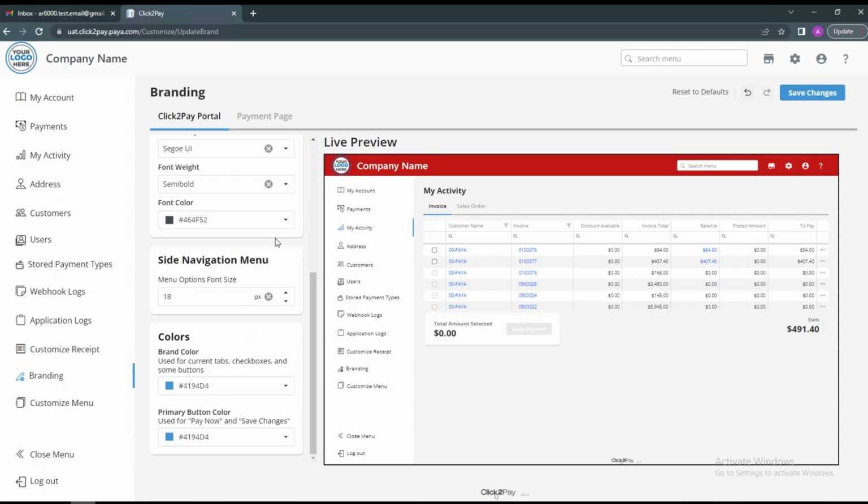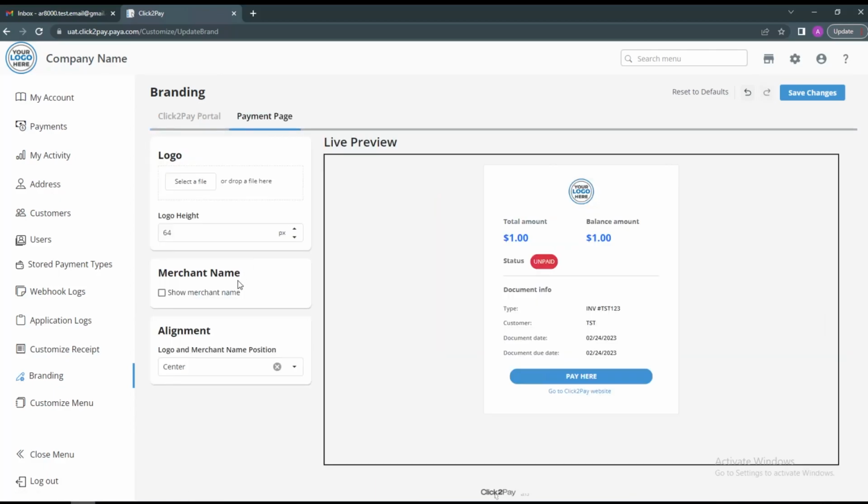Next, we have the payment page link, and this payment page link is going to allow us to customize the look of our payment page. So when a customer receives an emailed payment link and they click on it, this is what they are going to see. So this shows you just what your customer would see.